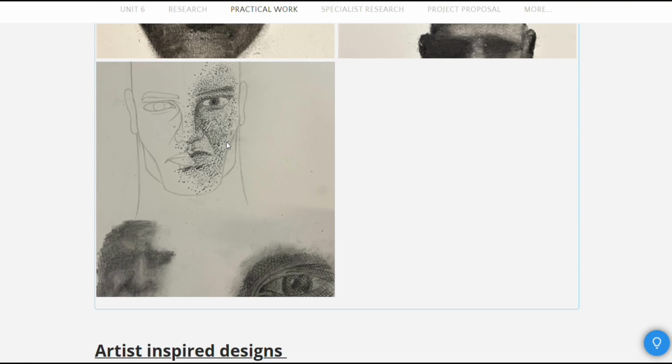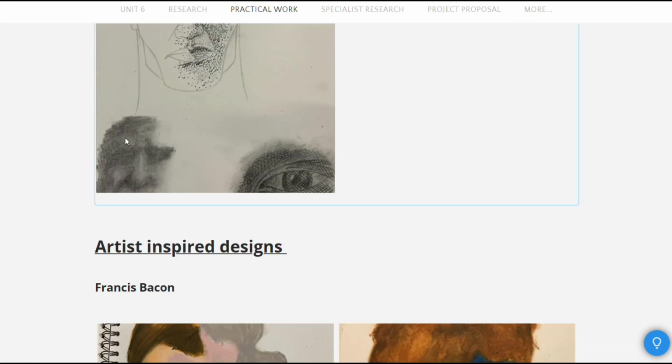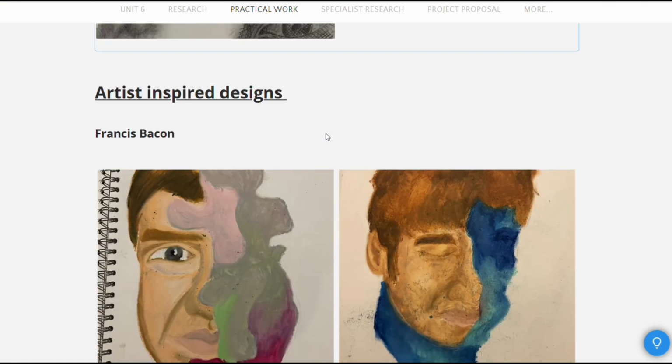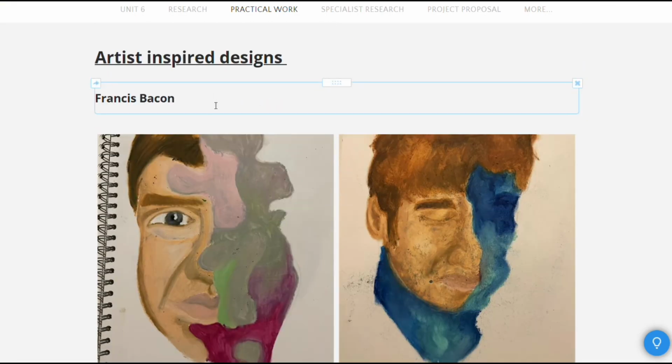I don't really remember. And as you can see, further down here, these are just really small sketches of the facial structure and also different parts of the face, like the eye, for example, using cross hatching. Moving on, here's my artist inspired designs.